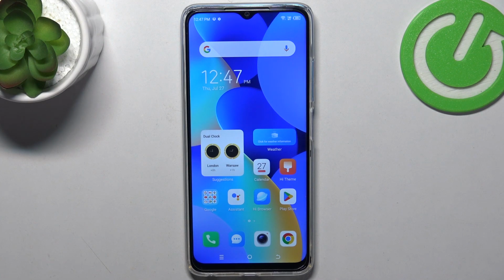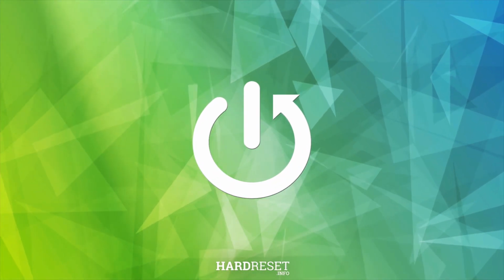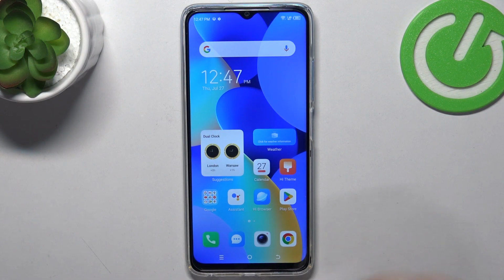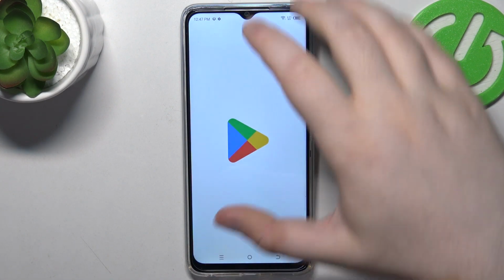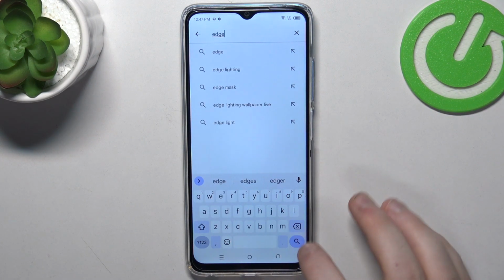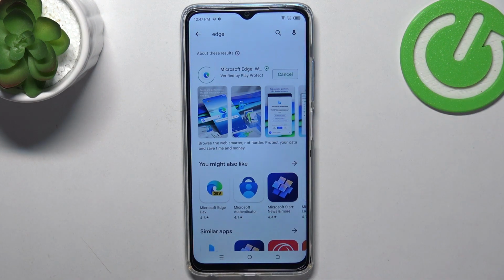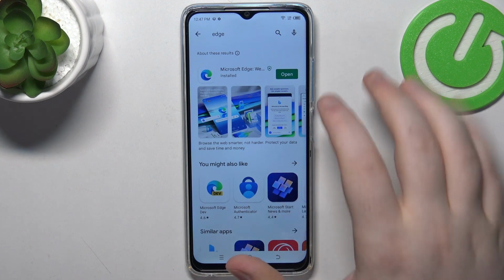Hello, in this video I'm gonna show you how to install Microsoft Edge browser on Tecno Spark 10. So you have to start with opening Google Play Store and now click on search bar and type in Edge and click search and now click install. Now you can click open.